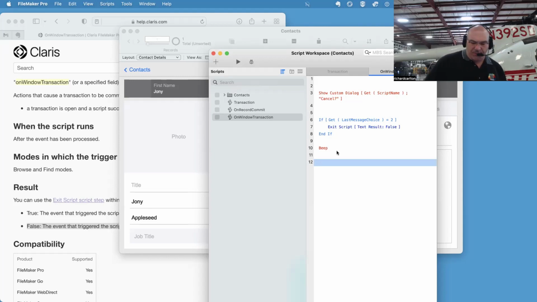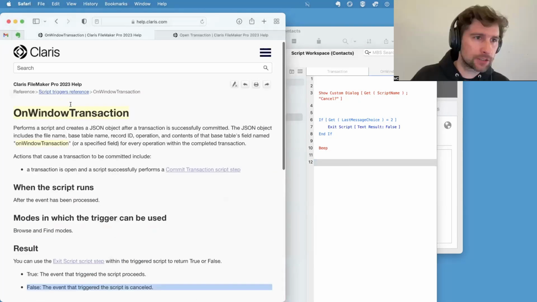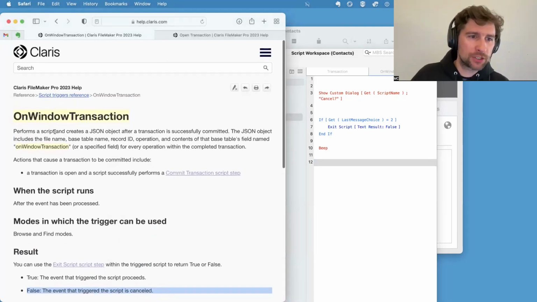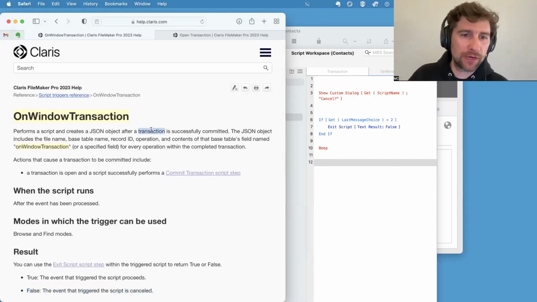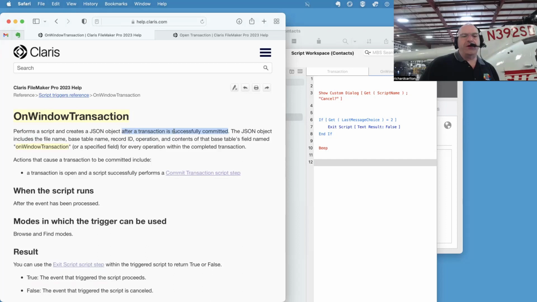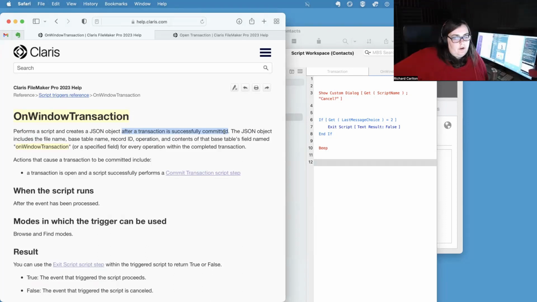If we go back to help and we read that very carefully, what does that say? So let's go ahead and read this. It performs a script and creates a JSON object, which is the next thing we'll look at, after a transaction is successfully committed. So that's what's key here. It happens after the transaction is successfully committed. So a transaction is anytime a commit occurs?